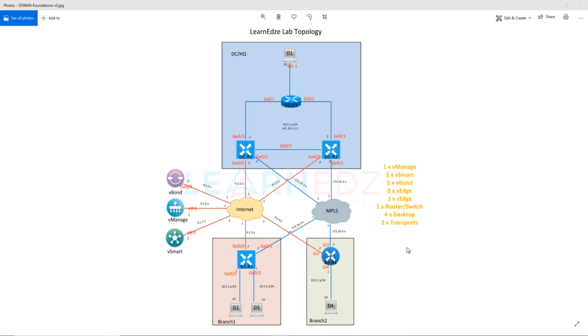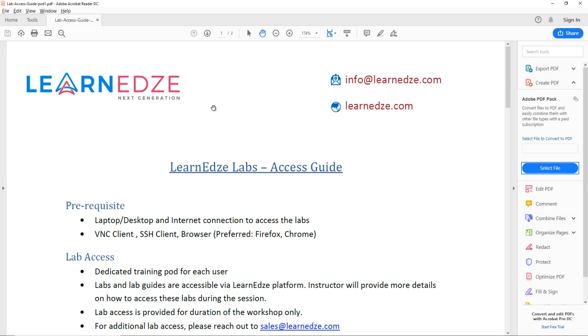Okay, so now how do I get access to all these devices within the lab? As a part of this course, you will also receive a lab guide. How do you access this? So you have a lab access guide. There is a prerequisite for this particular lab access.